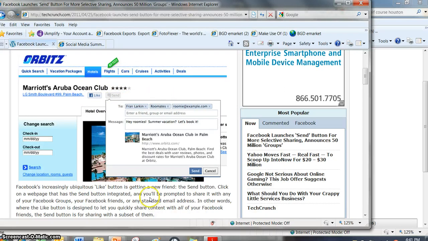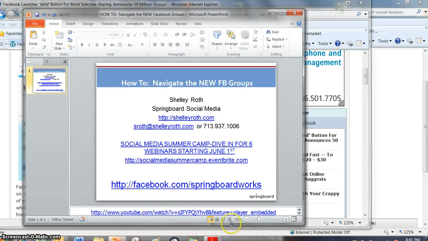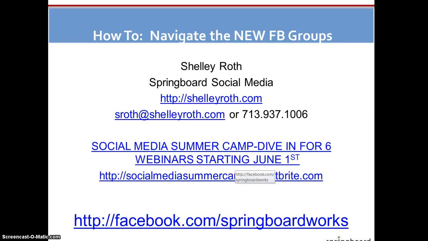So again, very important, something that I think is just how Facebook has just kind of taken over the world. I wanted to let you know about the new button that's going to let you share inside of email.